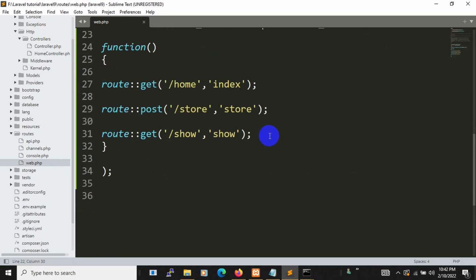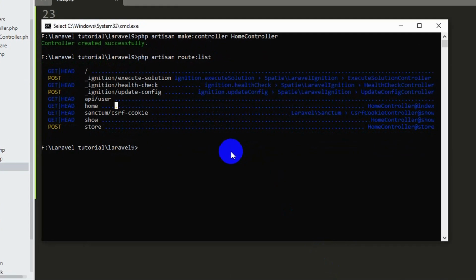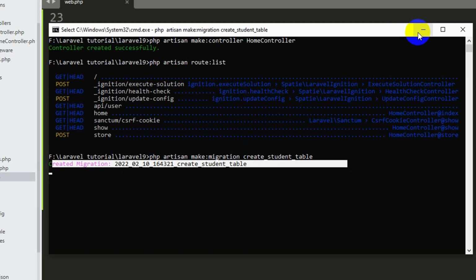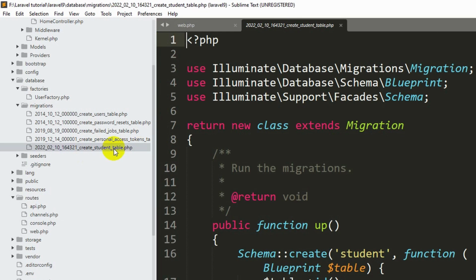So after this, let's talk about anonymous migration in Laravel 9. This is just a small update actually, so let me show you with an example. Let's create a table. Let's say php artisan make:migration, and let's say our table name will be create student table, and if we press enter it will create a migration. And if we go to our database, then migration, here you can see the student table migration, and here you can see return new class extends Migration.